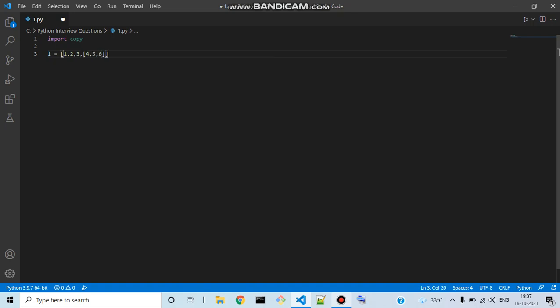So here some elements are just inside the list, whereas other elements are inside the nested list. Now let us make a shallow copy and deep copy of the original list.